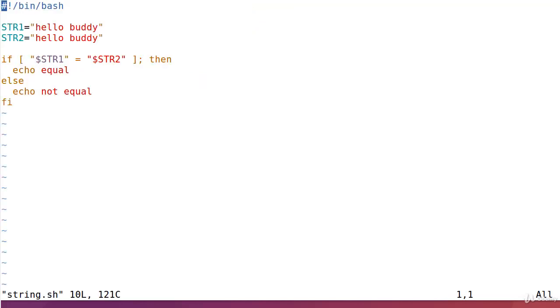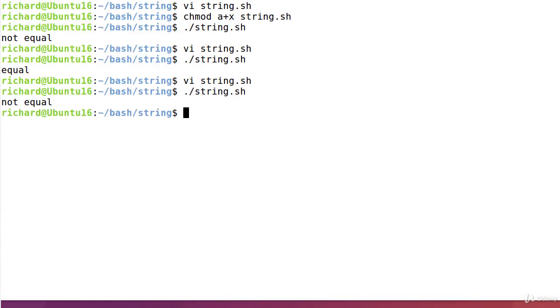Let's make some more changes. Firstly, put back capital H in string 2. And for the if statement, change single square brackets to double square brackets. And in that case, we don't need to use double quotation marks. Now save the script and run it. Not equal. Great, it is working.